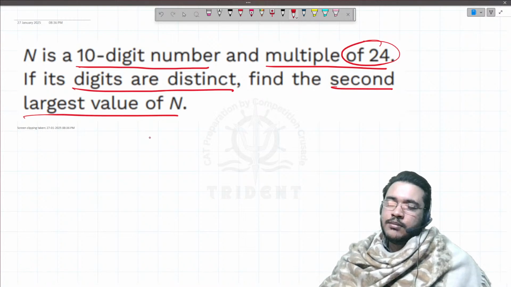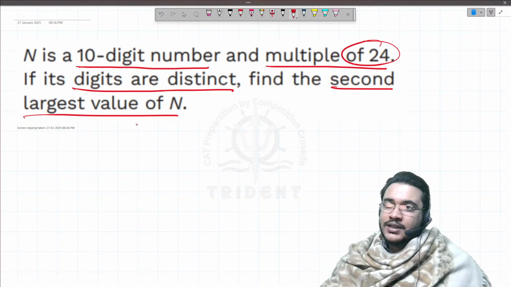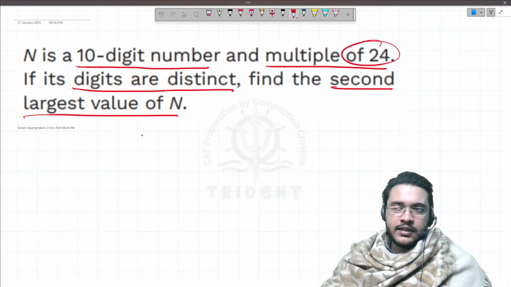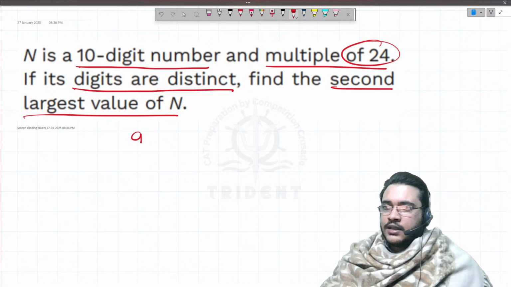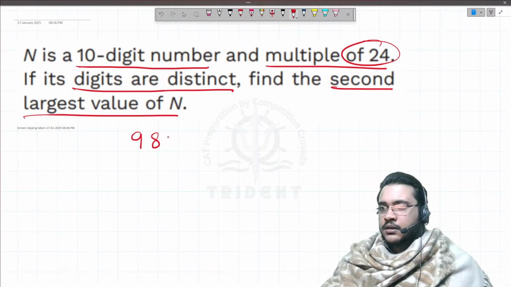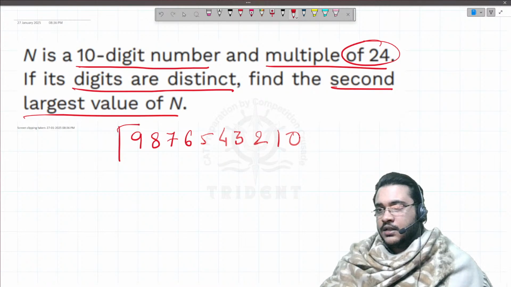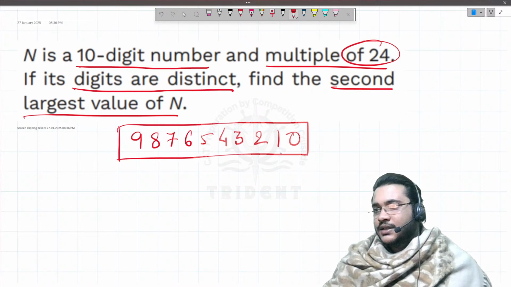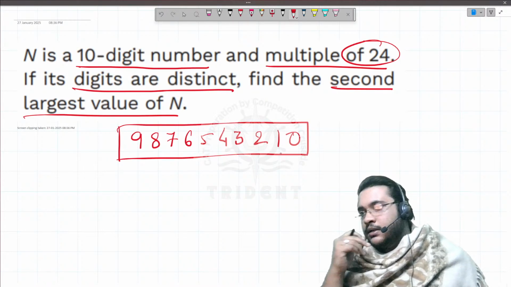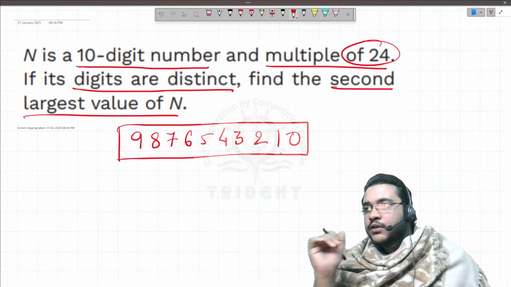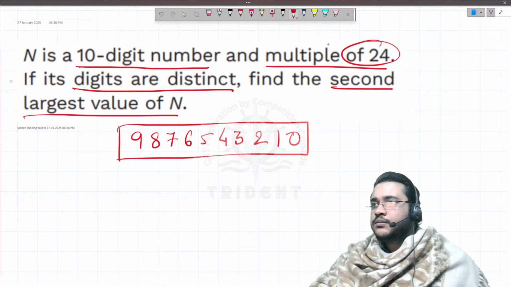We can possibly think of the biggest number that can happen, which is writing all the distinct digits in descending order. So it could be something like this: 9, 8, 7, 6, 5, 4, 3, 2, 1, and 0. Now this is the 10 digit distinct number. Whether this is a multiple of 24 or not, we don't know as of now.